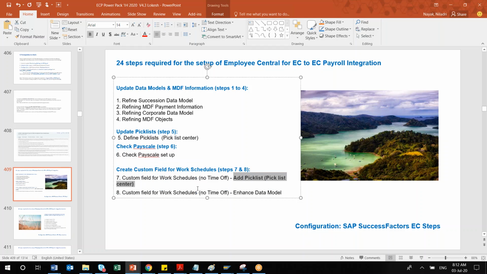And in this step number 8, we are simply going to the data model. That is my succession data model, similar to your step number 1, but it is related to work schedule. We are simply going there and updating that field as a mandatory field for my payroll to work. Okay, so this is my step number 8 which we are going to do. We're simply enhancing that data model.